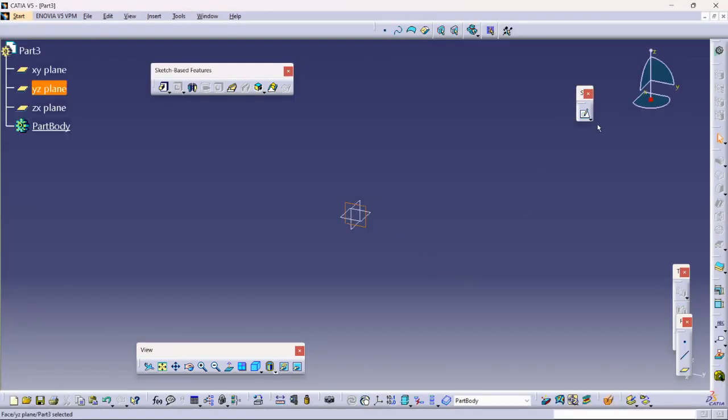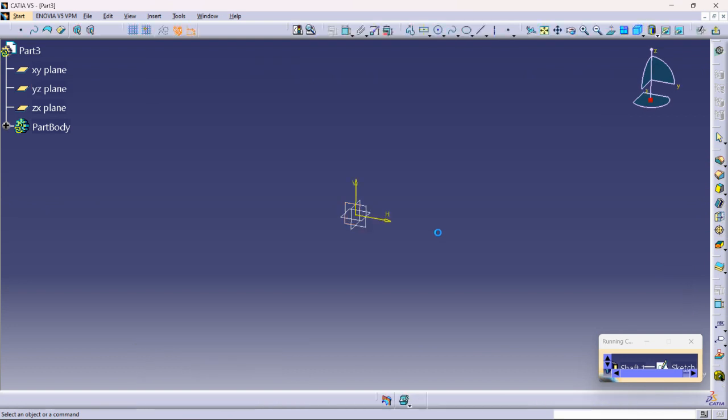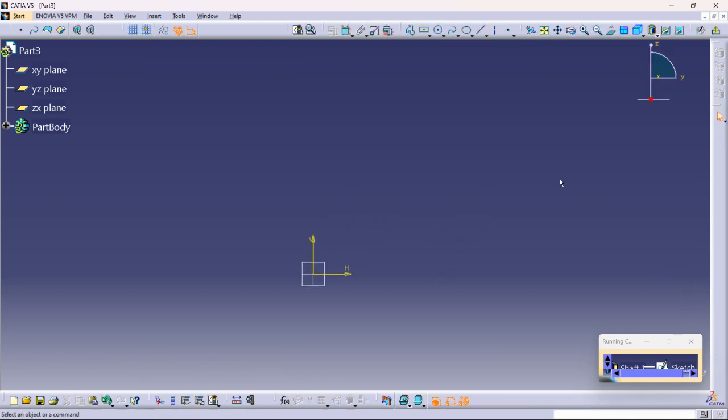And for revolving it, the other thing is also possible. First select this, go to this sketch, this profile selection, click here, and draw our object which is to be revolved. I'm just drawing something like this.